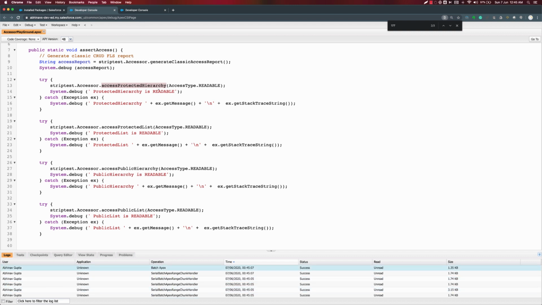So to start with, this is the protected hierarchy. I'm just simply checking the readable access, though I have the right access on the custom setting. If the method goes fine and there is no access issue, it will print that it is readable. Otherwise, it will print out the exception debug statements. Similar is done for the protected list, similarly the public hierarchy, and so is the public list. So whenever in debug logs you see public list is readable, that means the access is perfectly fine and you can read it. But if we see this exception stack trace and message, that means strip inaccessible is failing.